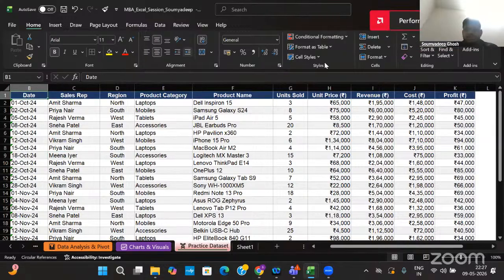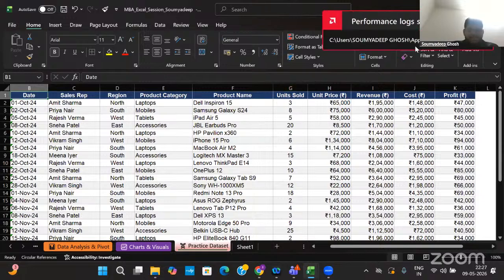My shift key is not working at all. I don't know what happened.